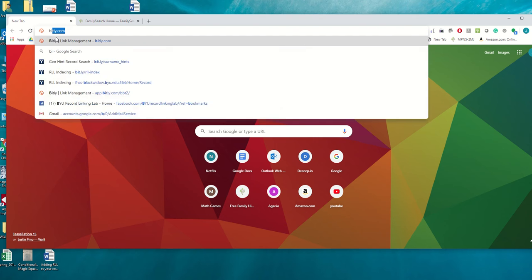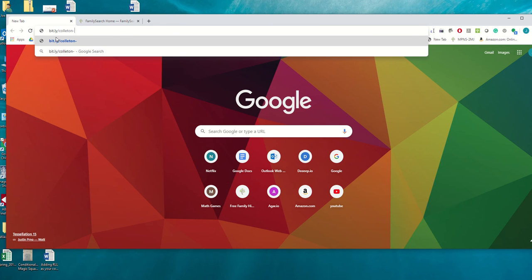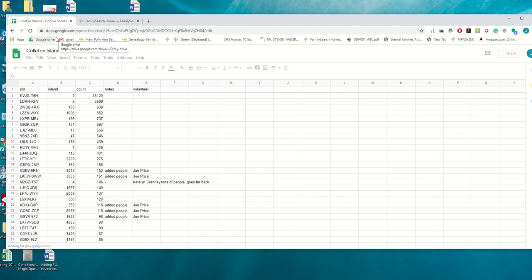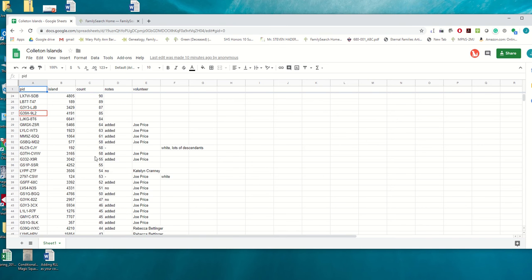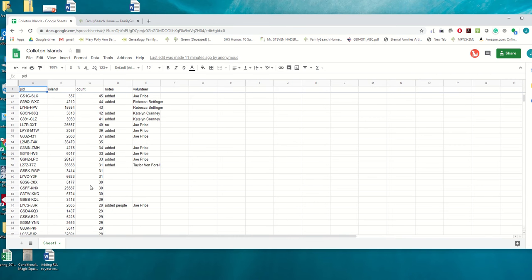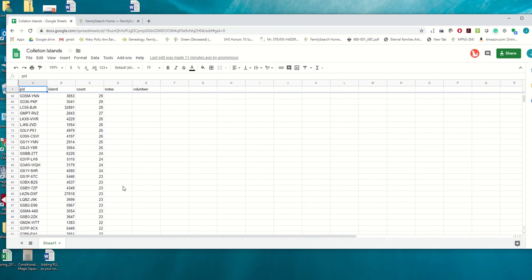The way you access this project is type bit.ly/ColletonIslands. That'll drop you right into this sheet. And so this PID column tells you one person, a randomly chosen person from the island, and then count tells you how big the island is. These really big islands, I wouldn't worry about them just yet, so I would focus more on these islands that are kind of in the middle range, so kind of less than 50, but maybe greater than 8.